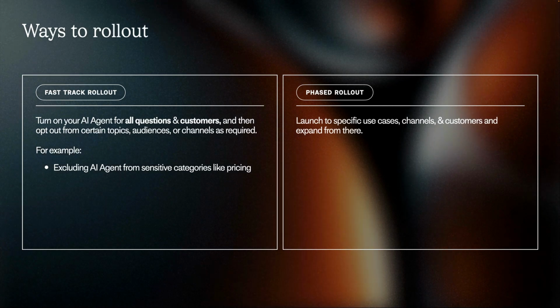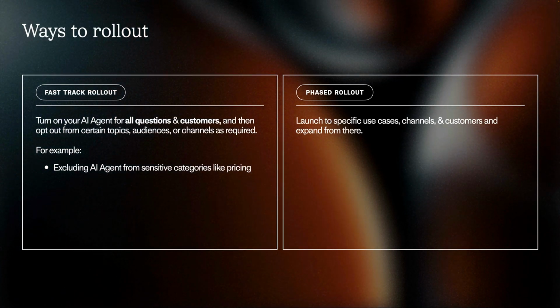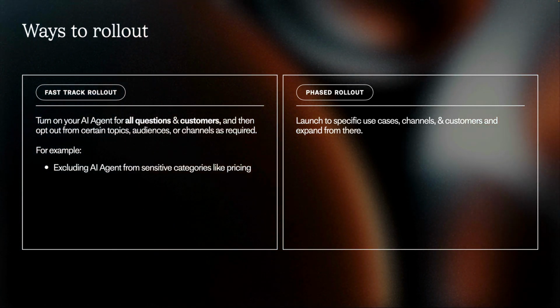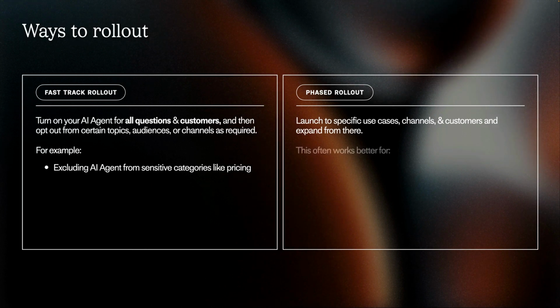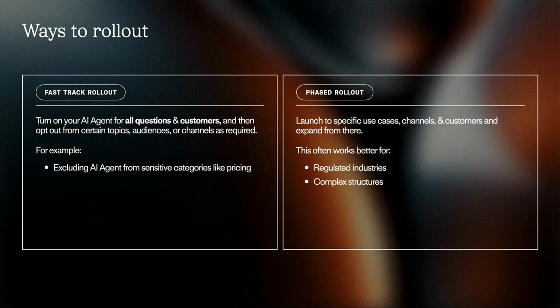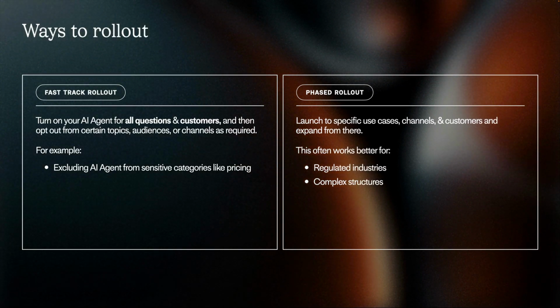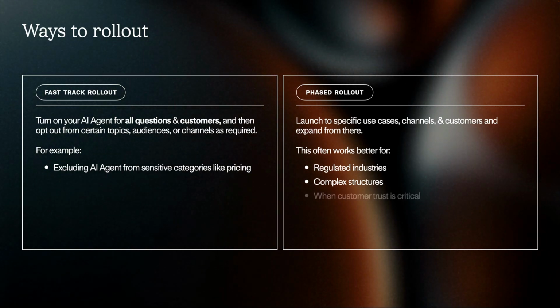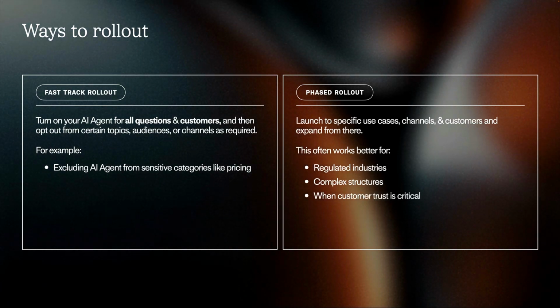This starts small, focusing on a few specific areas, and then it expands over time. This is often the better approach for teams in regulated industries or companies with more complex structures, or indeed any environment where customer trust is critical.